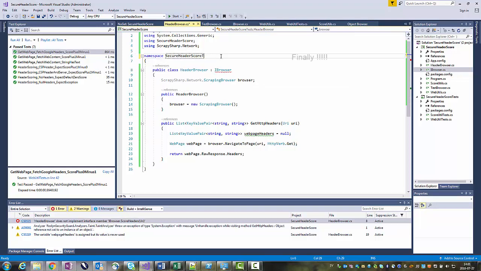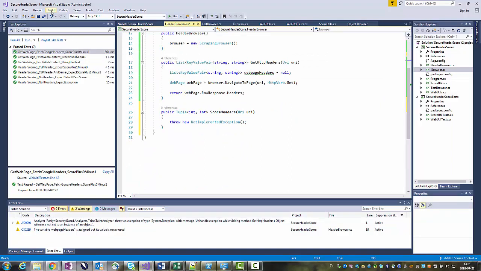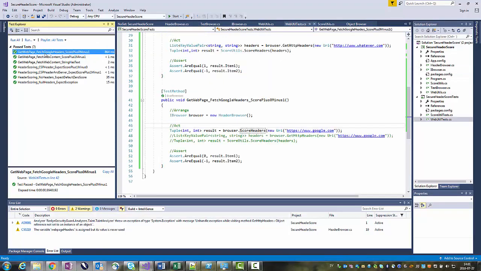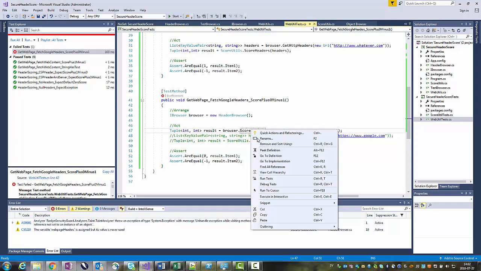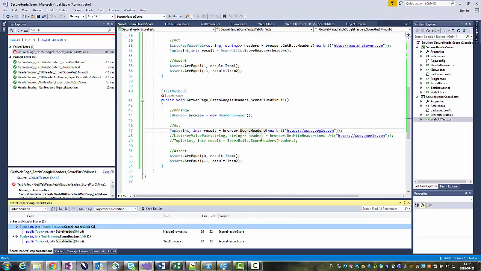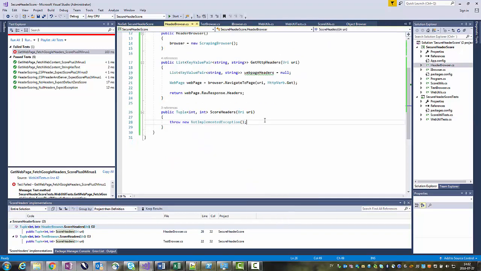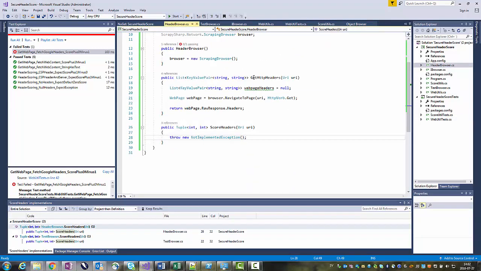But I've just noticed the namespace is wrong here. I thought we had fixed that earlier, but we must have made some mistake. It should be SecureHeaderScore. Now let's implement our score headers method and build. Right, now our compiler errors are gone at least. So we can rerun our tests here to check that we haven't broken anything with our changes. And of course, we'd expect that test to fail, but the rest of the tests should be green. Yes, and they are. So we still have to fix this test because it's not returning our score result at the moment because the method's not implemented.